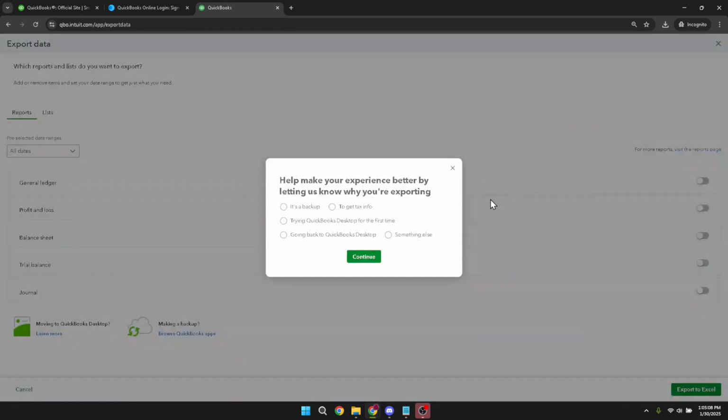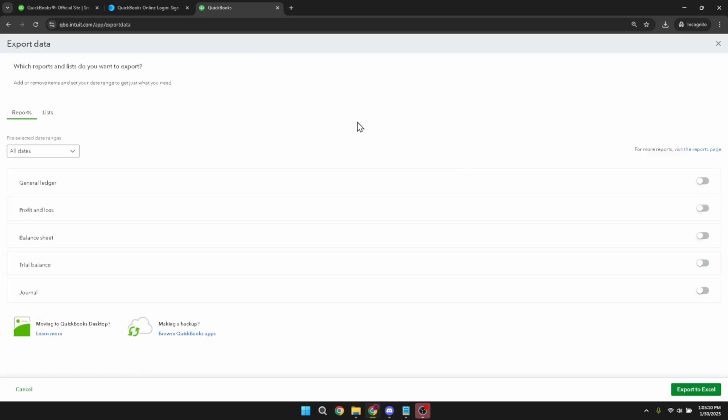Among these, you'll find a tab labelled Lists. It's important to click this as it narrows down the options to specific list data, including your client contacts.